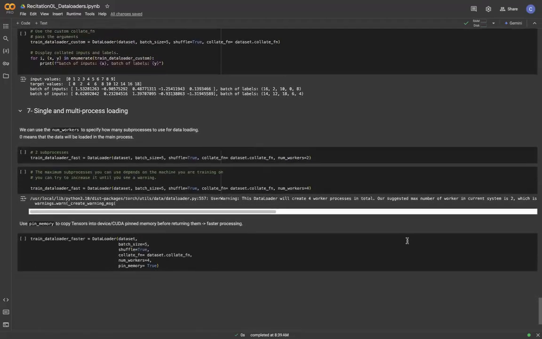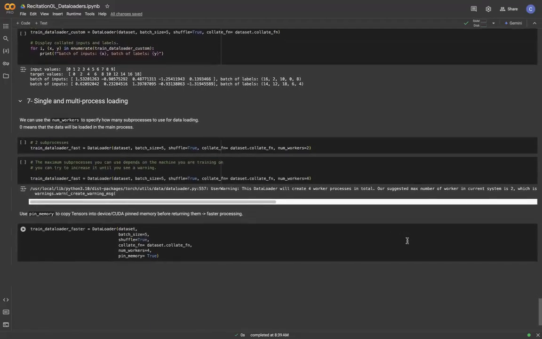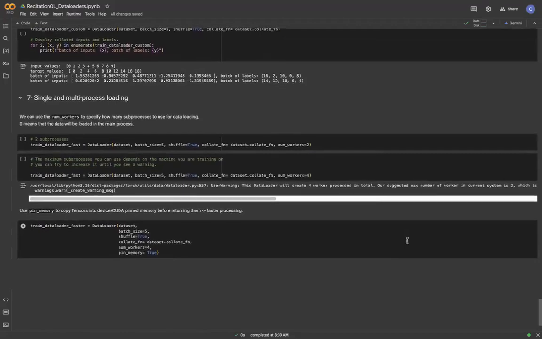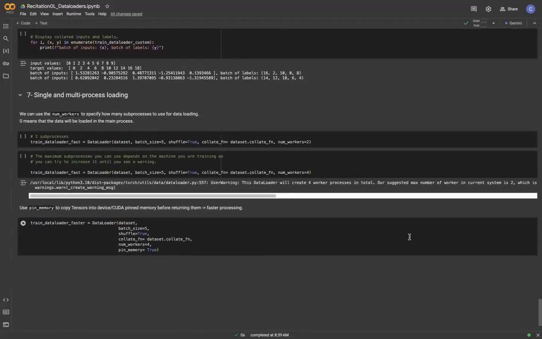Now, finally, single and multi-process loading. Efficiency is critical for handling large datasets. By default, the PyTorch data loader uses the main process for loading data. However, as datasets grow in size and complexity, this approach may become a bottleneck. Here's where multi-process loading comes in.